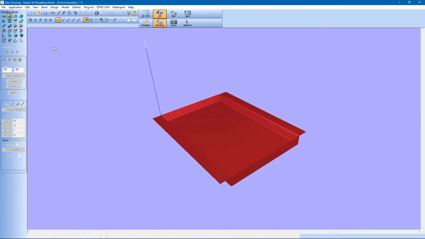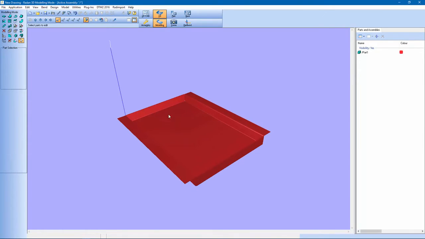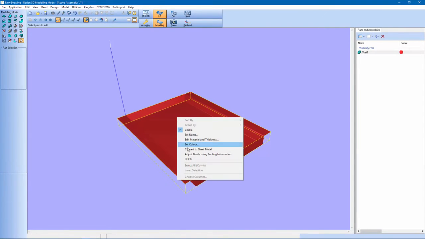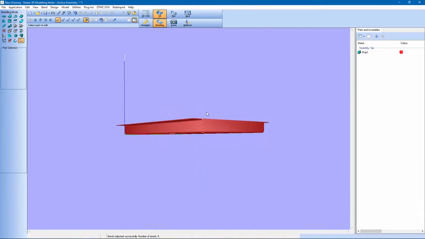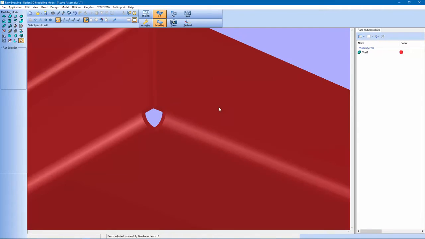So using my context menu, if I select the model, right click and then say adjust bends for tooling information, what this does is it goes off and interrogates my Radan tooling database and then adjusts the 3D model to suit the tooling that I have on my default press brake.